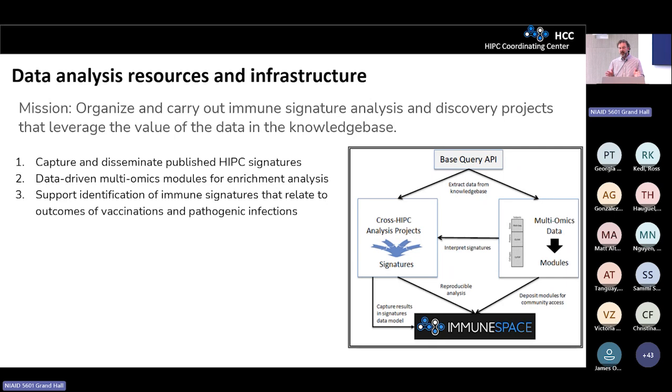There are three efforts within the coordinating center that fall under this data analysis resource and infrastructure banner. And I'll go into each of those three, just a couple slides on each one. But the first is to capture and disseminate public signatures that we as HIPC members publish. The second is to develop and make available a set of multi-omics modules to support enrichment types of analyses. And the third is to support the identification of immune signatures related to the outcomes of vaccinations and infections. And what I mean by that is really the IOF signatures project that Matt just talked about.